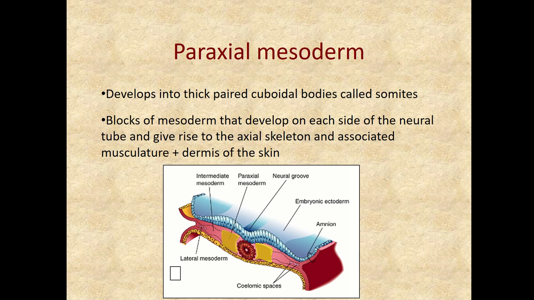And paraaxial mesoderm is going to very specifically develop into structures called somites, and there'll be an entire session on somites and what they develop into. And so just as a big picture takeaway here, they're going to give rise to the axial skeleton, so not your appendages, but your trunk, your axial skeleton, and all the associated musculature, and the dermis of the skin, of all the skin. And so these somites are going to play a big role in embryonic development for all of your axial skeleton and all of your dermis of the skin.